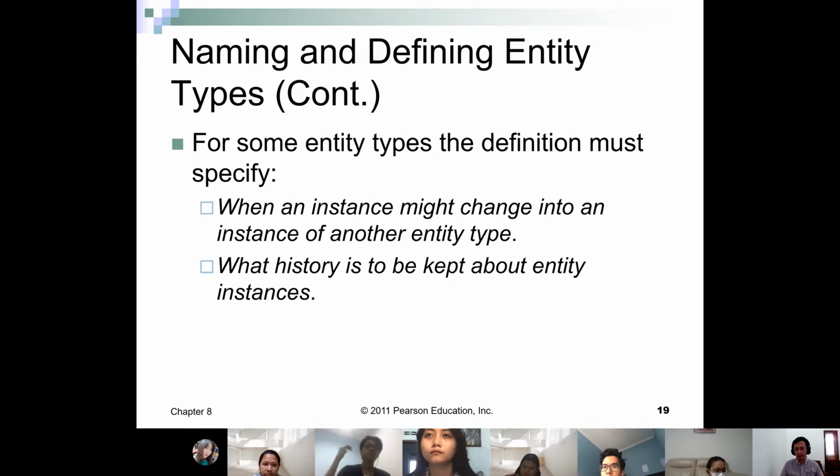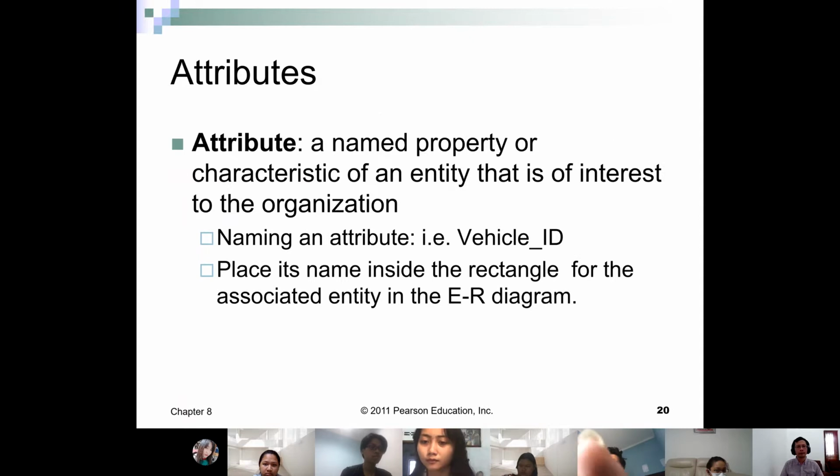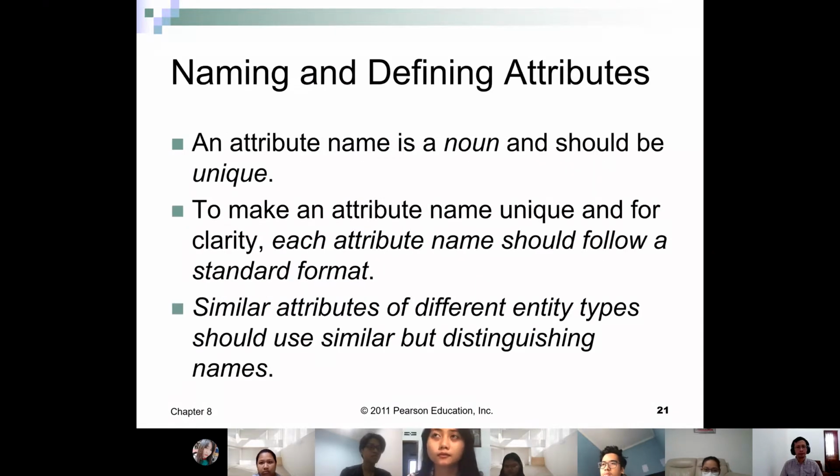Naming should be consistent. If we use student ID for one application, we should also use the same definition and name student ID in other applications. Okay. Attributes, again, are the property or characteristic of an entity that is of interest to the organization, so it's relevant to the system. Attributes should be unique within that entity, and it has to follow a standard format, and also similar attributes of different entity types should use similar but distinguished names.